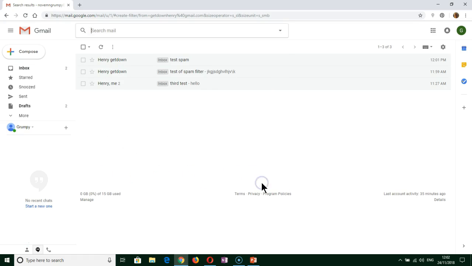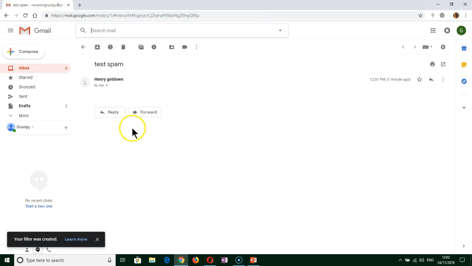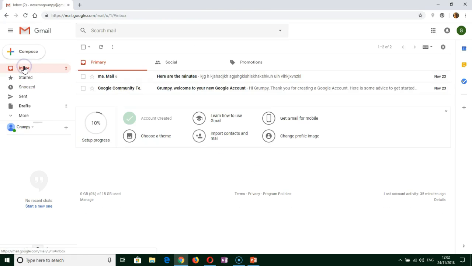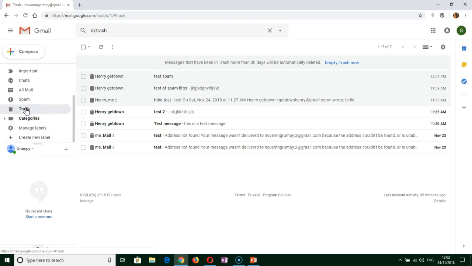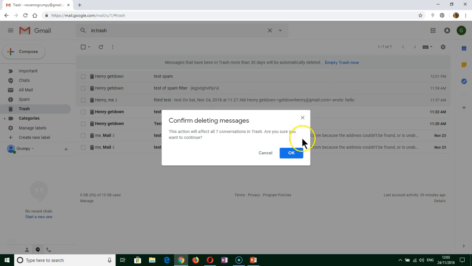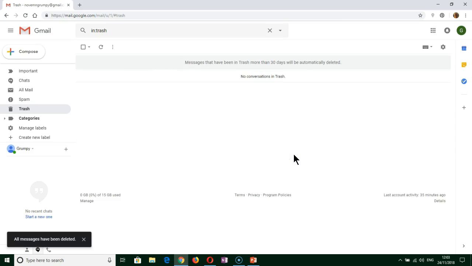So then create the filter, and what it's done is, if I go back to my inbox, it's taken out any emails from there and put them straight, if I come down here, into my trash folder. So there I've got lots of emails from Henry that have now gone straight into my trash folder. And again I can click on empty the trash now, and they've gone.